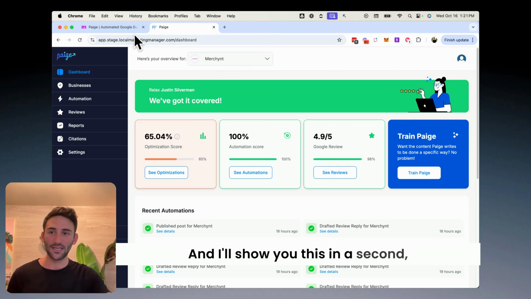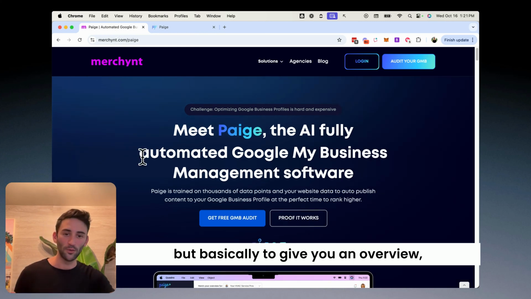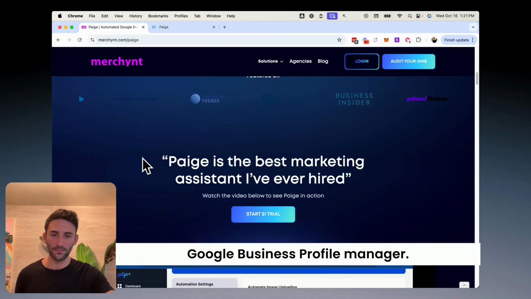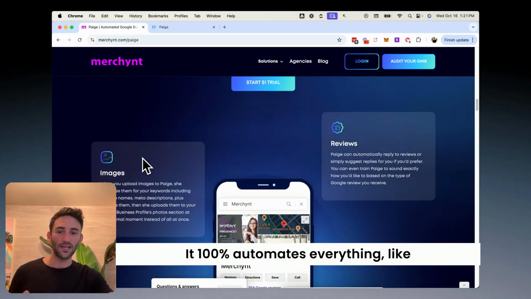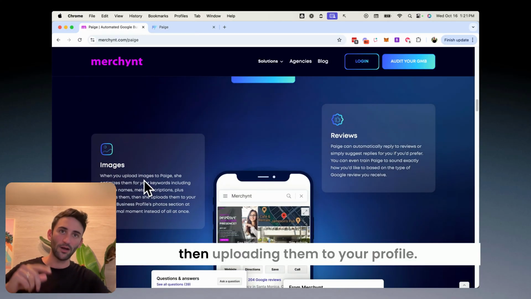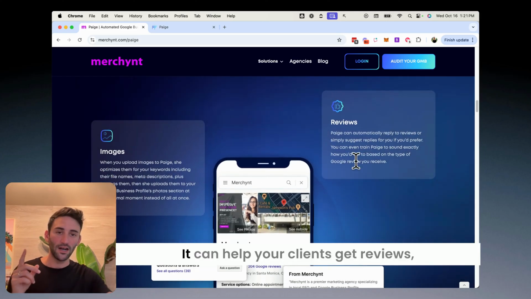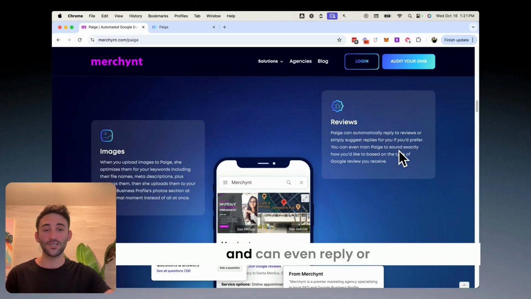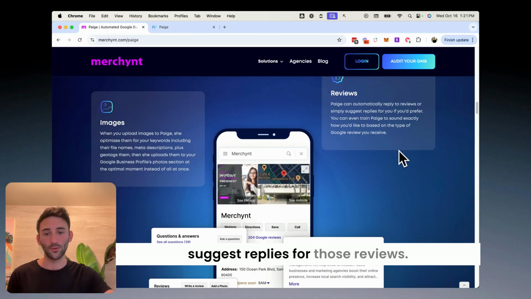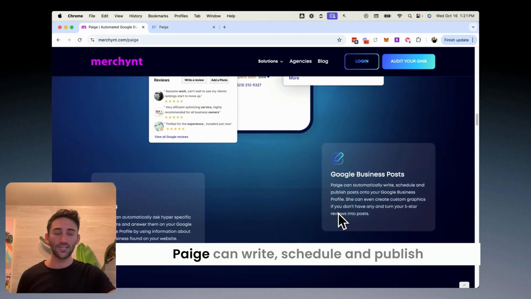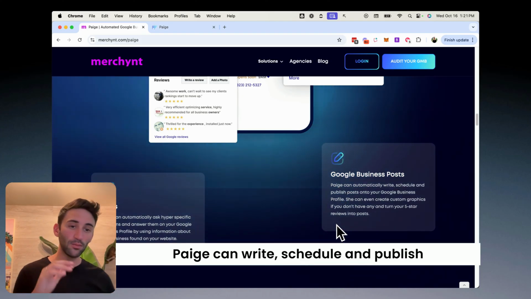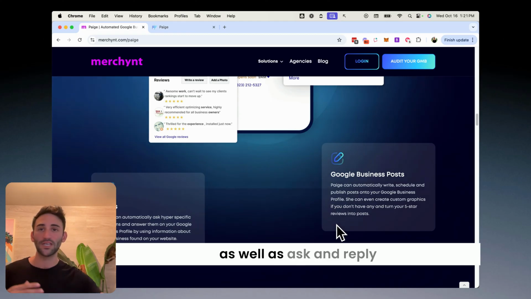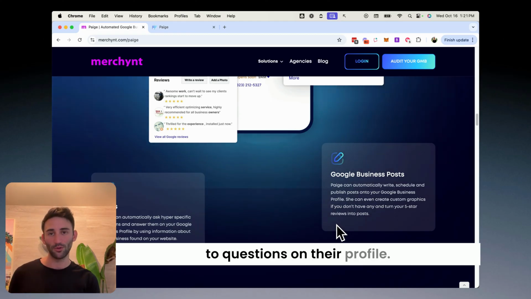And I'll show you this in a second, but basically, to give you an overview, Paige is the world's best AI Google business profile manager. It 100% automates everything, like optimizing their images with geotags, then uploading them to your profile. It can help your clients get reviews, remind them if they're not getting enough to use the tools to get more reviews, and can even reply or suggest replies for those reviews. Paige can write, schedule, and publish Google business posts using very specific information to your client's business, as well as ask and reply to questions on their profile.